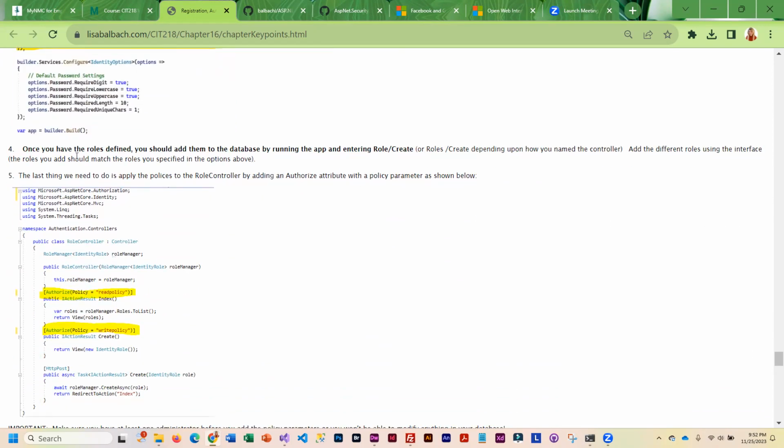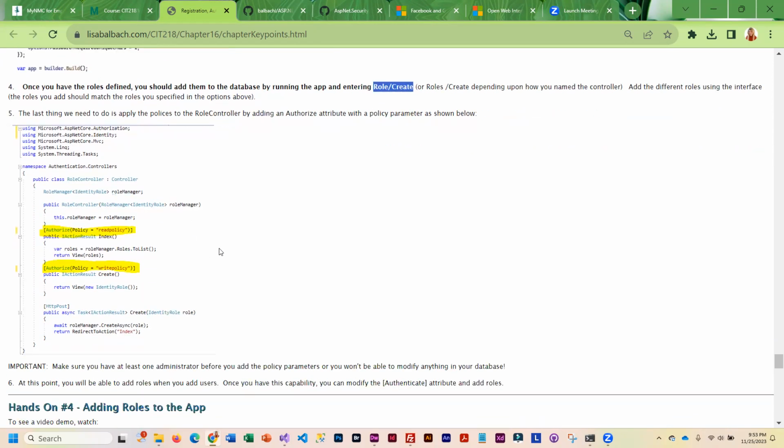Once we have the roles defined, we should add them to the database. What we have to do is run the app, and then in our address bar, just do role/create. This will give us that create screen where we can add our different roles. The roles we're adding are administrator, manager, and user.